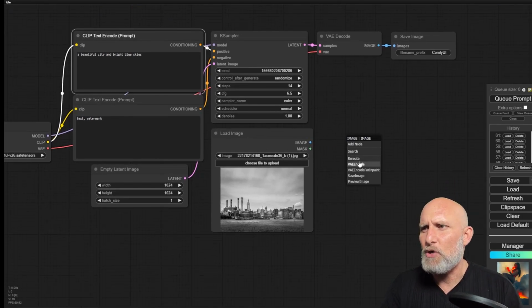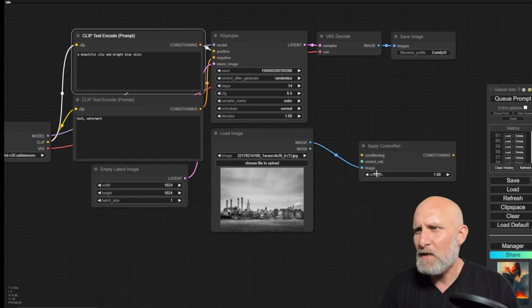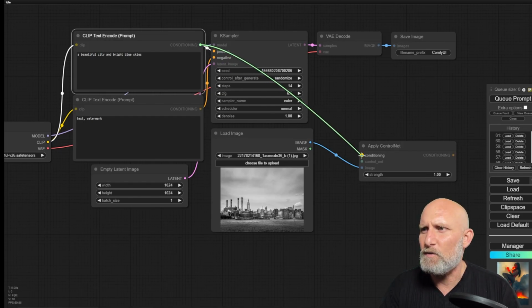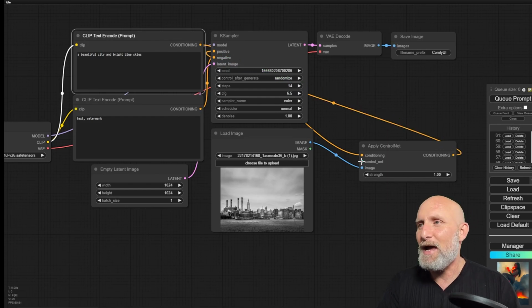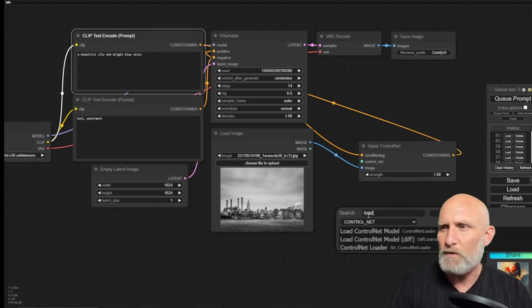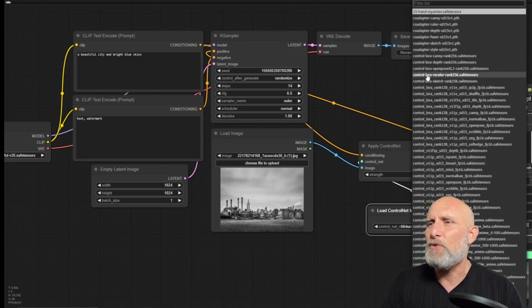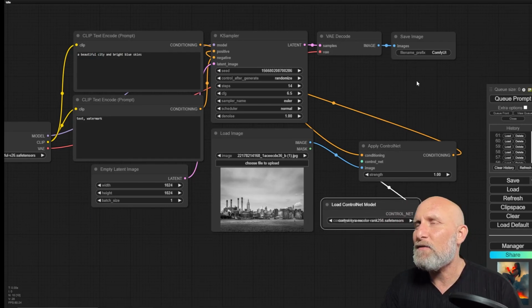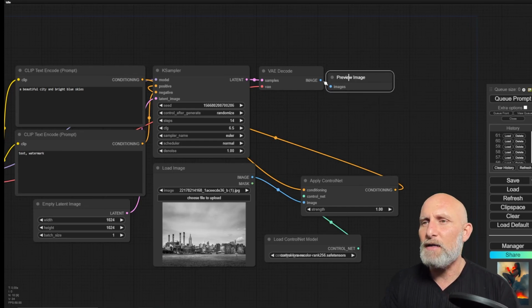From the image, we will search the apply ControlNet once again. It works the same. And from the conditioning here, we'll pull it into the ControlNet, and from the ControlNet into the sampler. And now from the ControlNet, load the ControlNet model. And this time we're going to choose the SDXL Recolor. And once we run it, let's remove the save image, preview. And once we run it, we will expect to see this image, but this time with color. Let's see how it works.